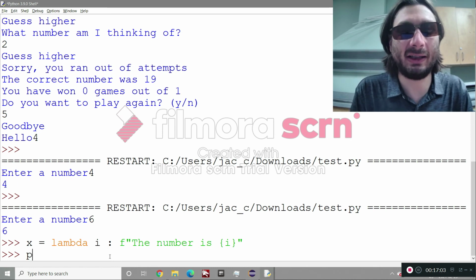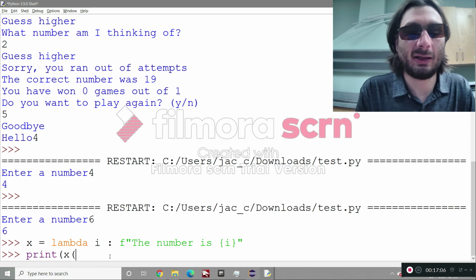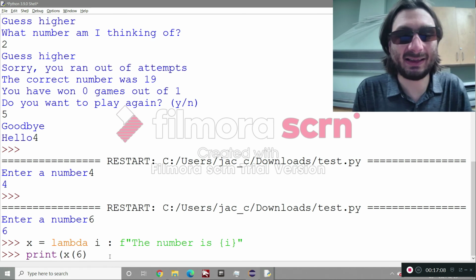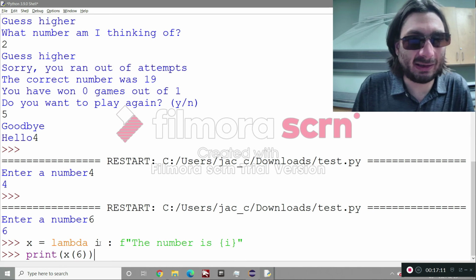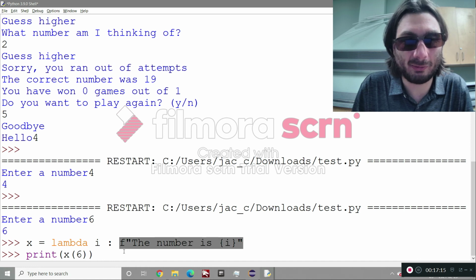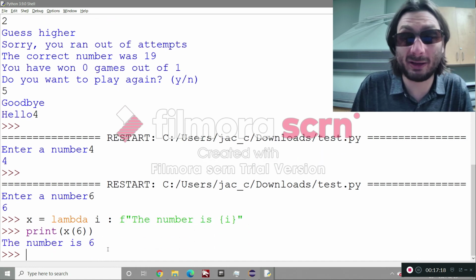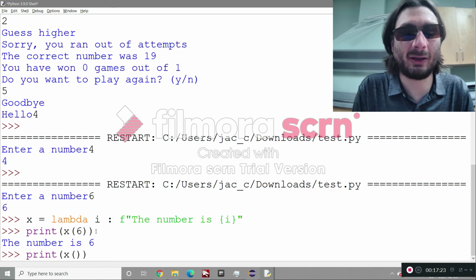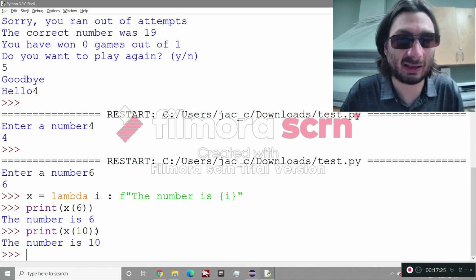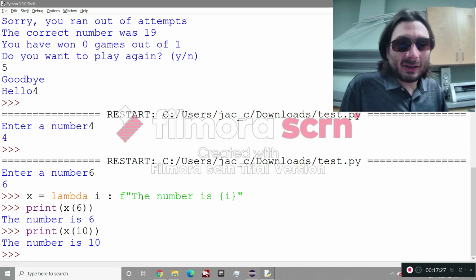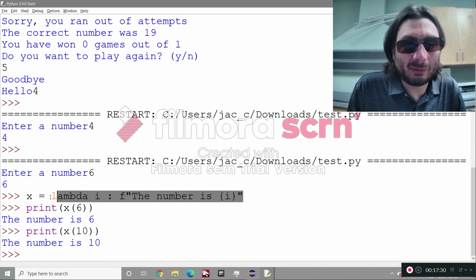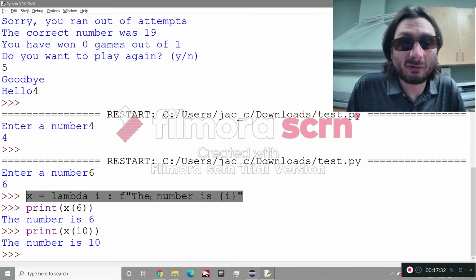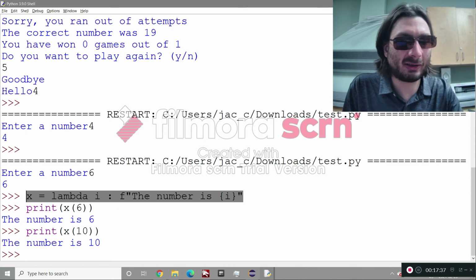And so if I say, okay, print x, and I give it 6, so 6 is going to be the value that i takes on, and it's going to return this string, and so it's going to print the number is 6. Just like that. I could do the same thing with some other value, like that. And so this is a nice and easy way to make simple functions without having to go and define them.